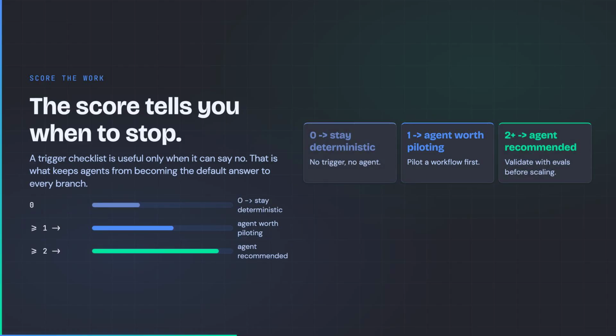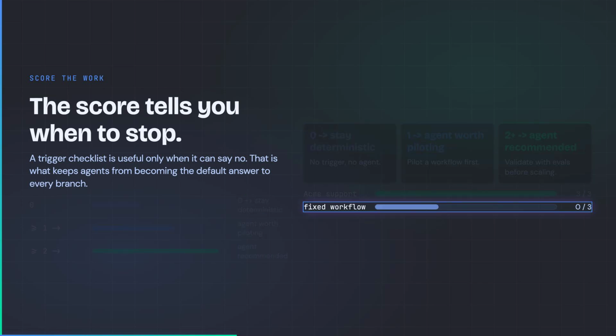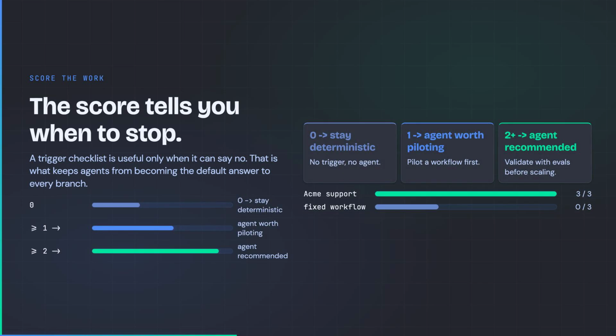2 or more changes the recommendation. For example, if a customer sends photos and policy rules keep changing, an agent is worth piloting. Acme scores 3 out of 3. That is why the lesson can defend an agent candidate instead of guessing. A fixed workflow scores 0 in this frame. When the shape is stable, deterministic routing remains the cleaner choice.